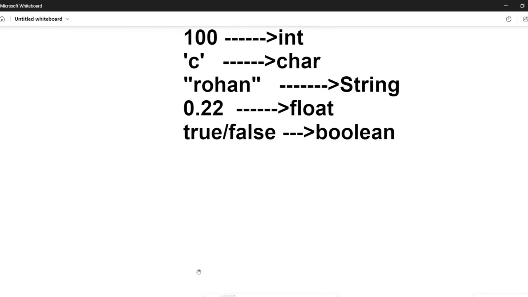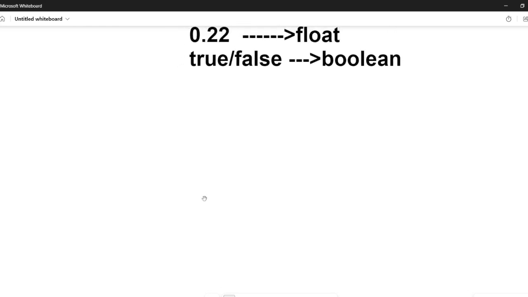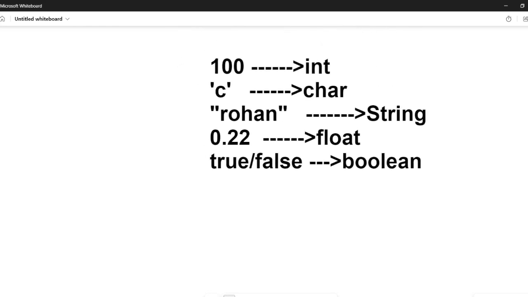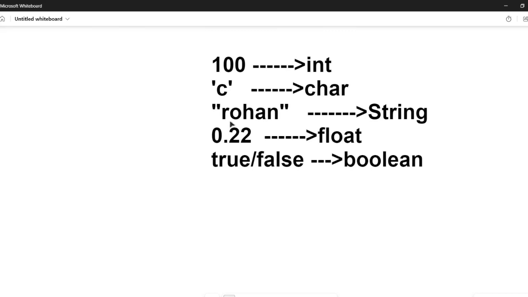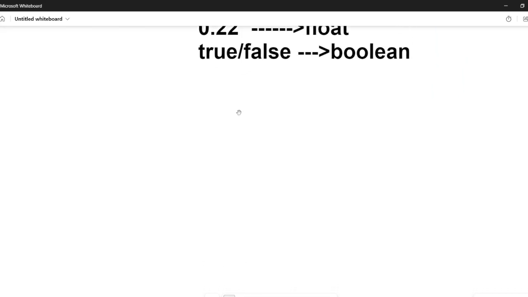Second thing, why do we need to understand this data type, and why is there a need to understand data types? Can't we just go directly to discussing the variables? A variable is a container which has some values, and what kind of data could be present in a variable.